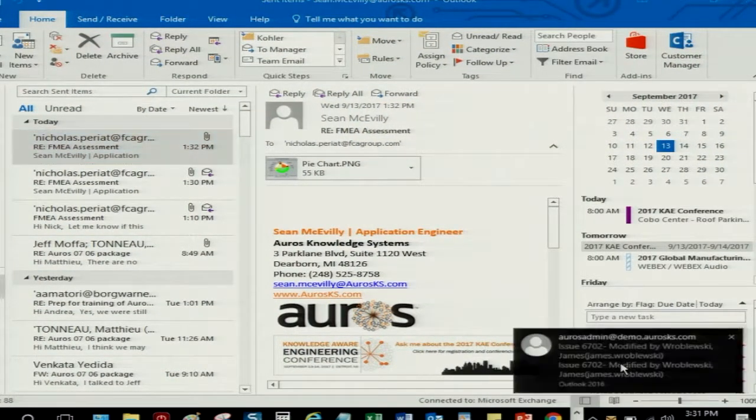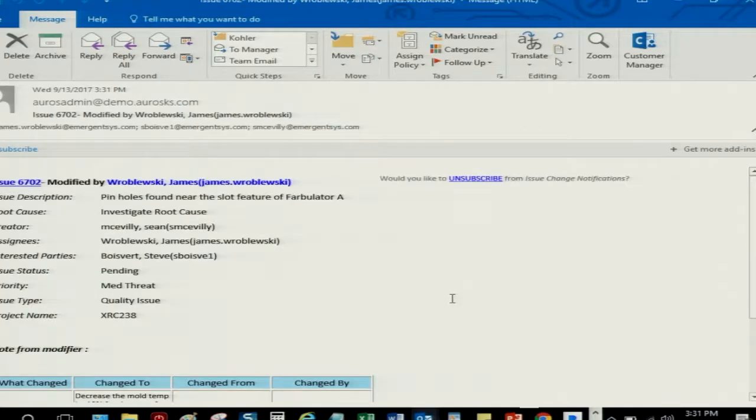All right, so remember that issue we had a little while back? It looks like Jimmy responded to it, the one relating to the pinholes in the part. So let's take a look and open up that issue, see what happened.